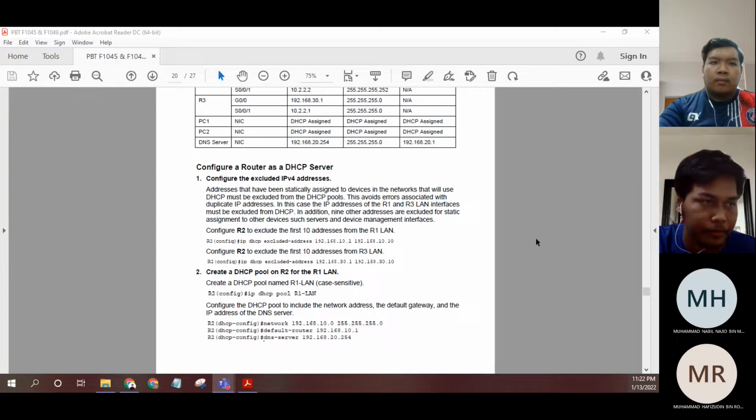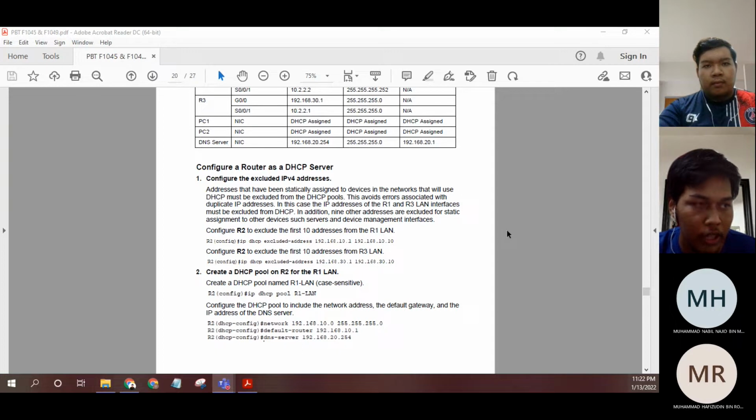First, configure the excluded IPv4 addresses. Addresses that must be statically assigned to devices in the network that will use DHCP must be excluded from the DHCP pool. This avoids errors associated with duplicate IP addresses. In this case, the IP addresses of the R1 and R3 LAN interfaces must be excluded from DHCP. In addition, other addresses are excluded for static assignment to other devices such as servers and device management interfaces. So configure R2 to exclude the first 10 addresses from the R1 LAN.